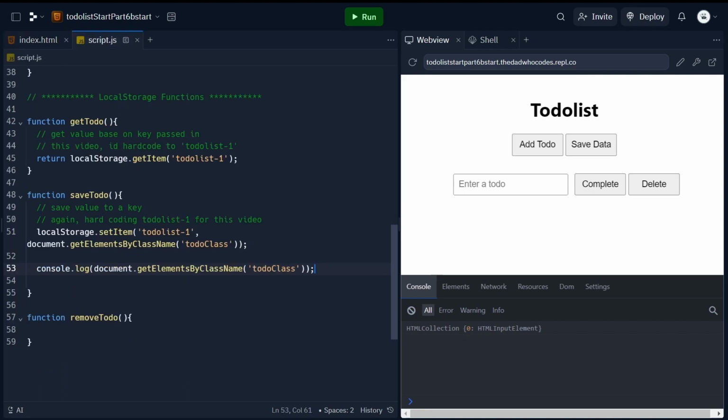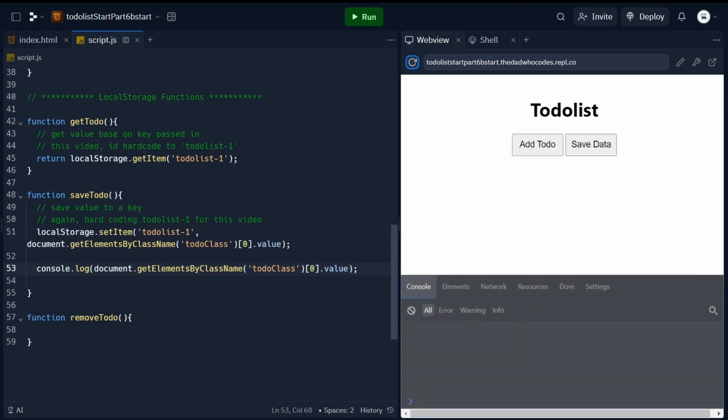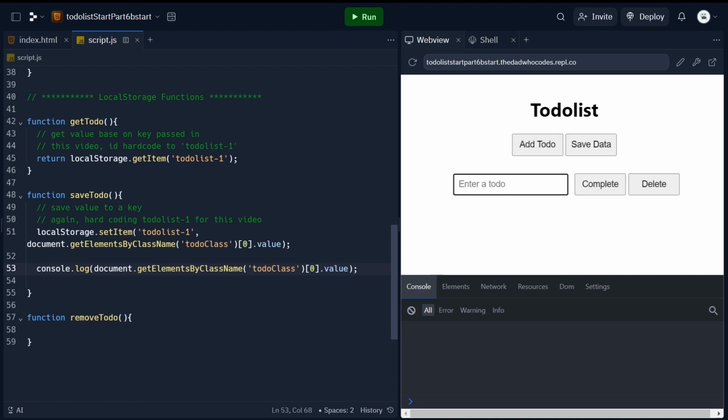So back to our JavaScript file. In order to access that value, what we're going to add to the class here is square brackets, 0, which refers to that key of 0, dot value. And I'm also going to console log this as well, just to show you. So now if we reload the REPL application, we add any to-do we want into the input field, and then click Save Data, and you'll see in the console.log that that value does appear, and that value is now saved to our local storage.